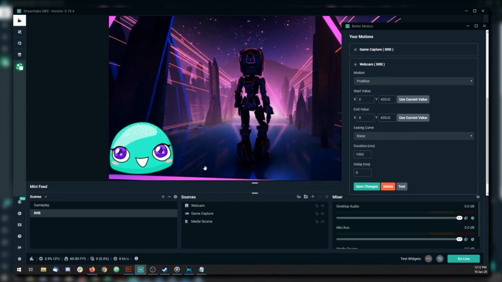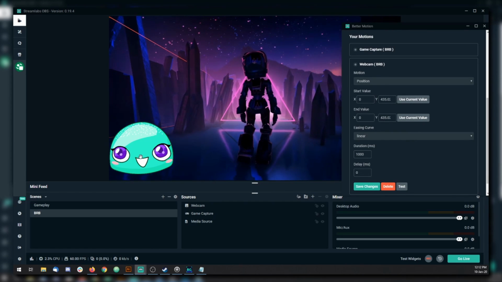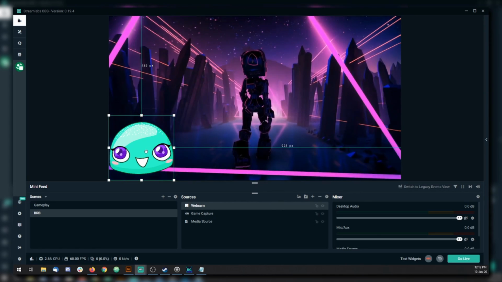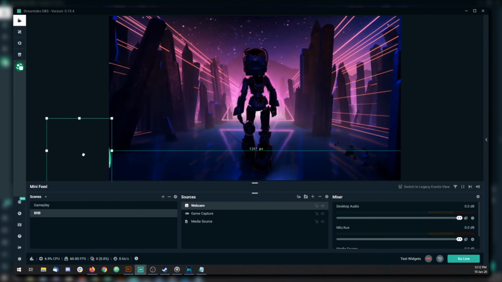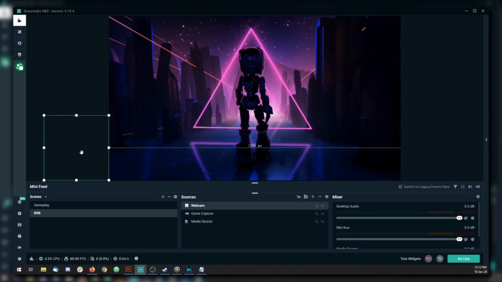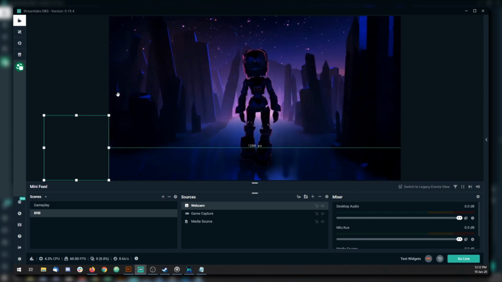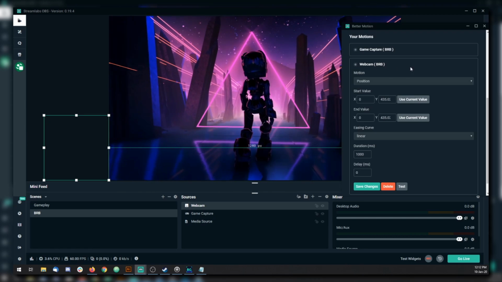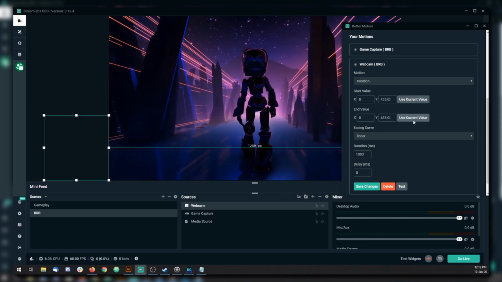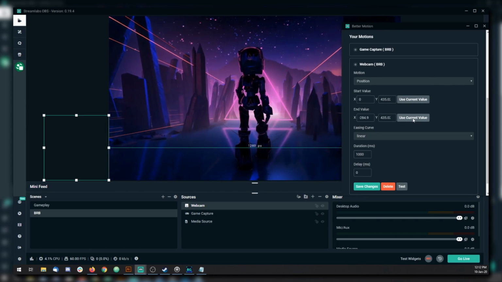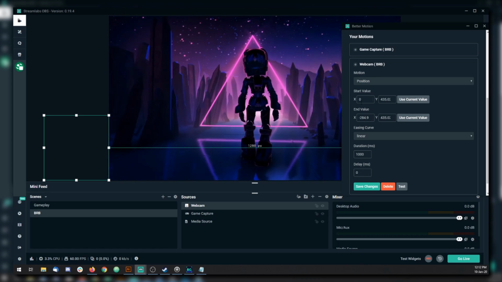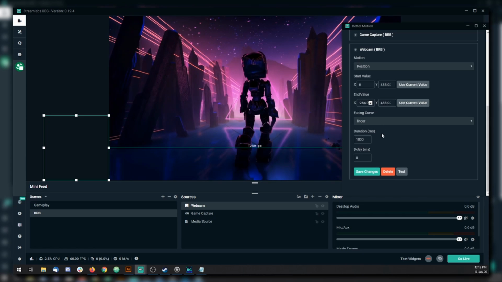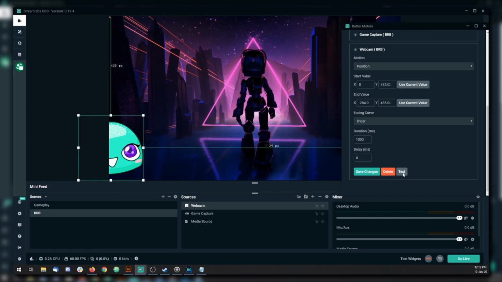We want to create a position change. And again, like we did for the game capture source, we're going to come back to Streamlabs and simply select our webcam source and drag it off screen. Streamlabs is going to allow us to simply snap it to the outer edge of the viewport. We can come back into BetterMotion, and for our end value, select Use Current Value. You can see that the X position is now going to change from 0 to -284. Let's test that animation.